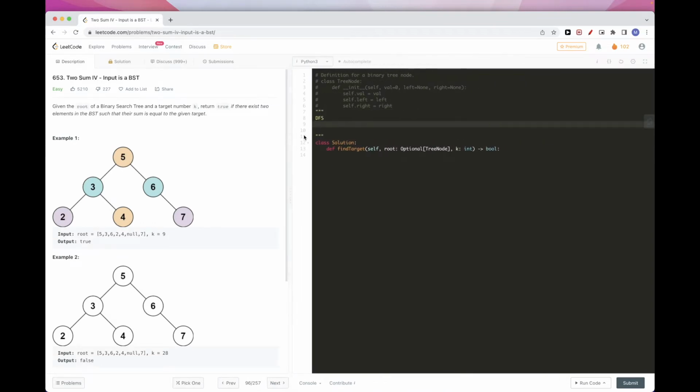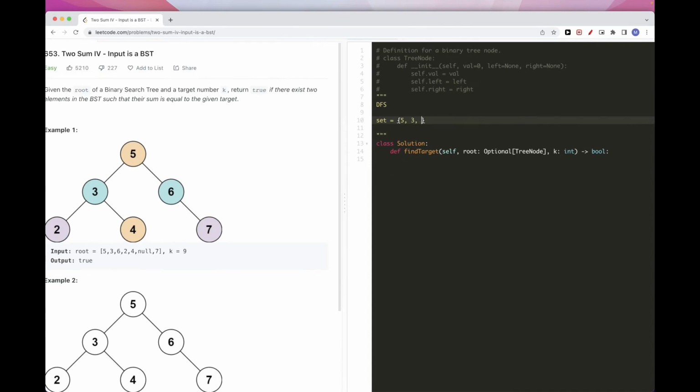So what we can do is just do DFS. And we have a set of values, so first we'll traverse, let's say 5, and then we'll traverse 3, and then we go to the left side. So this is DFS because we go to the left side first, so we add 2, and then we go to the right side, we add let's say 4, right? And then we go up and we go to the right side, but every time we look at a node, we want to look at k minus that value and check if it's already in the set. If it's already in the set, that means we found our sum, right?